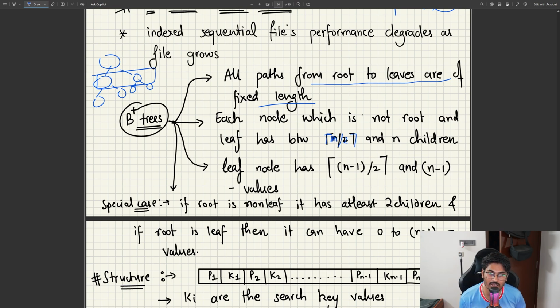and n children. The ceiling of 3 divided by 2 is 1.5, and the ceiling of 1.5 is 2. The ceiling is the roof and the floor is your floor. So every node which is not a root and not a leaf, just an intermediate node, has between the ceiling of n by 2 and n children. That many children should be there. If it exceeds, you have to modify the tree. Leaf nodes have between the ceiling of (n minus 1) divided by 2 and n minus 1 values.